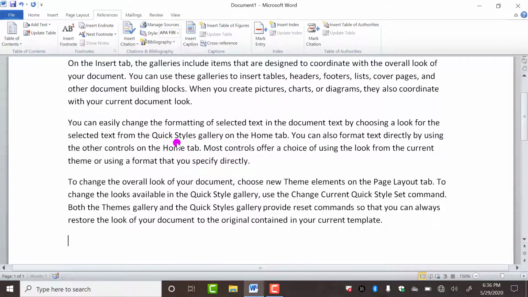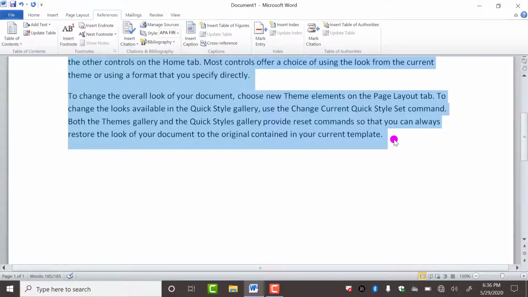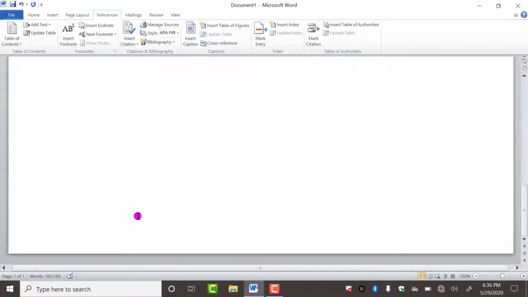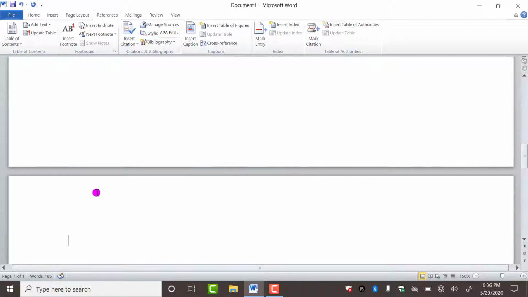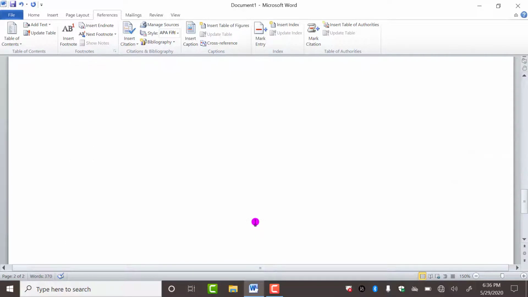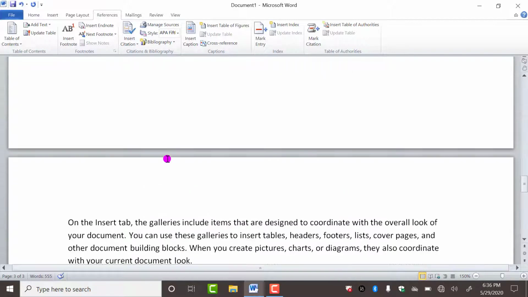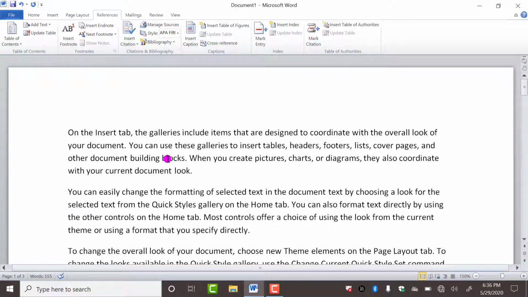So using this command I am making the copies, Control C, and I am inserting a new page here by using the shortcut key Control Enter. Now Control V, paste. Again I am pressing Control Enter, and here again Control V, paste. Now you can see here we have 3 pages with the same data, no problem.